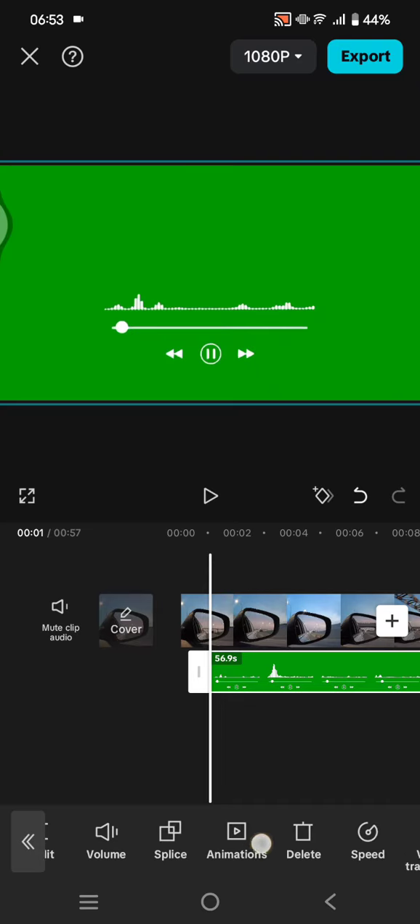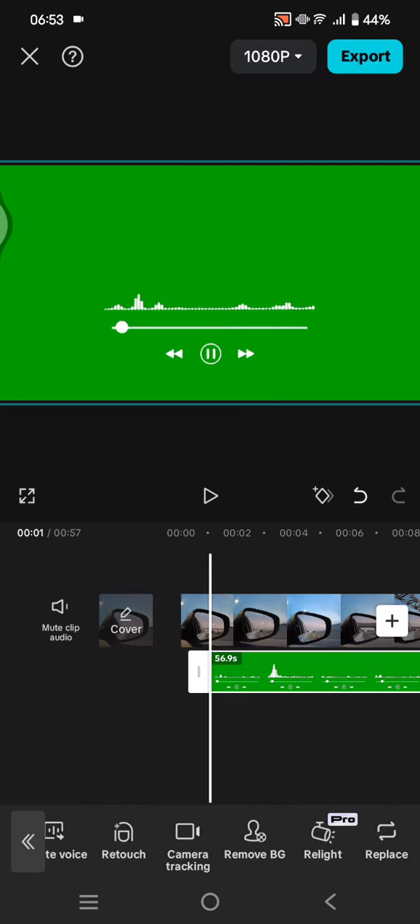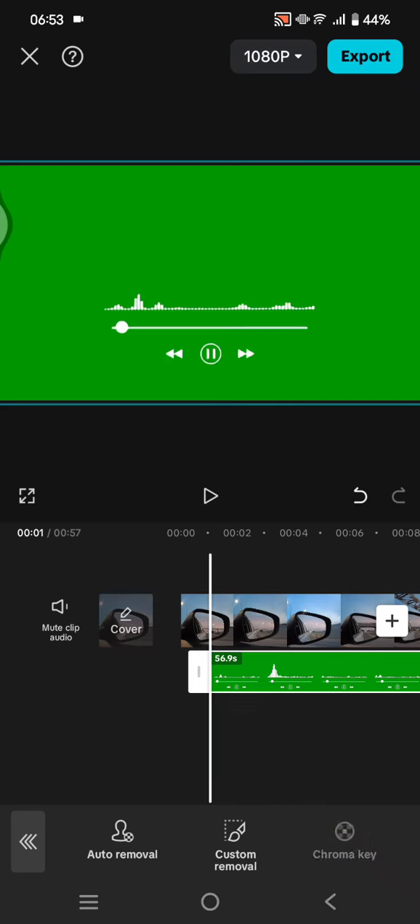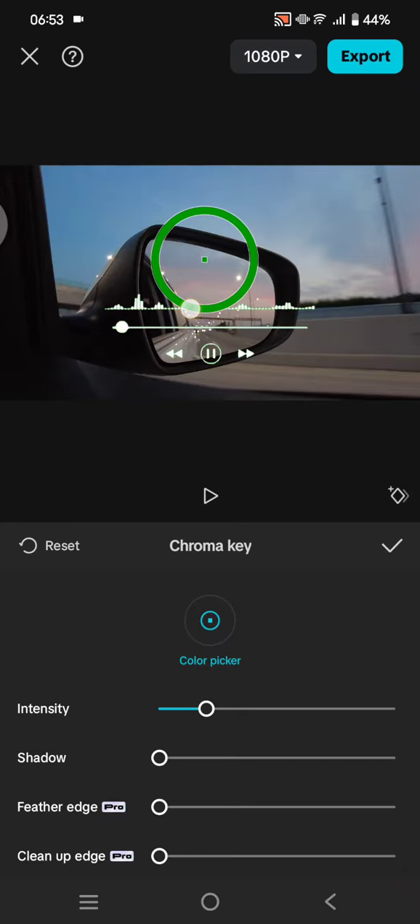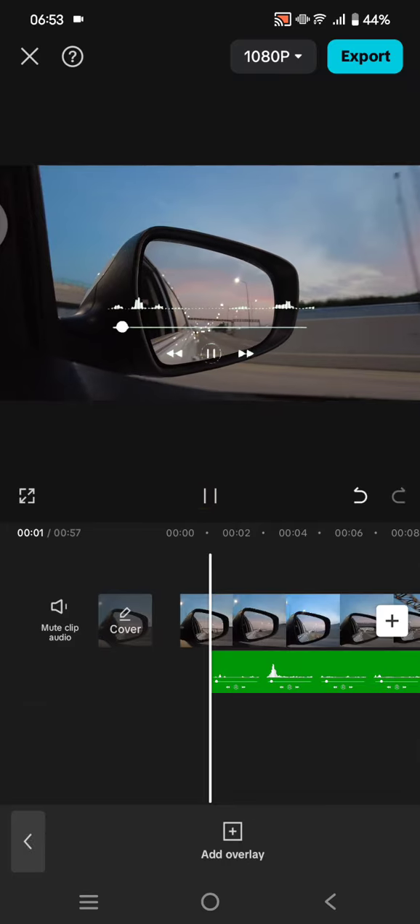So click on the green screen and find the remove background. Here you'll find the chroma key. Just drag the color picker into the green screen, and just like that, you can adjust the intensity and the shadow, and the green screen will be removed. Click on a check icon, and that's it.